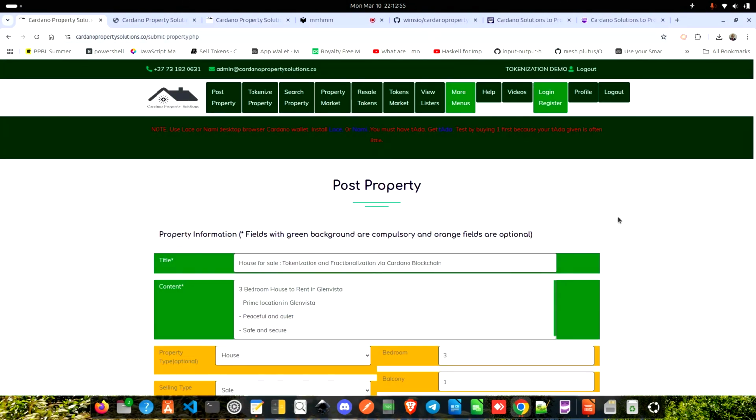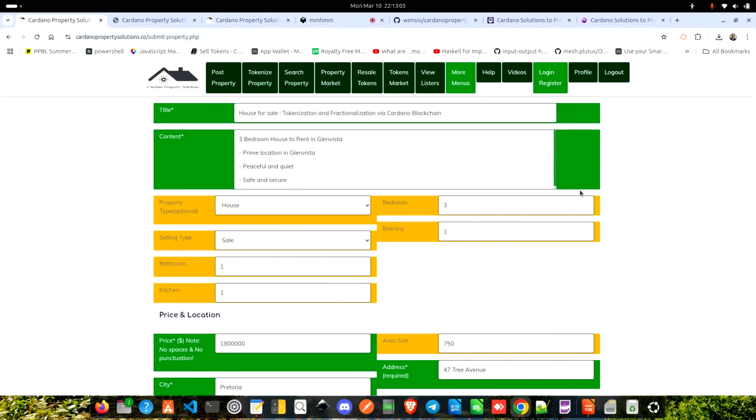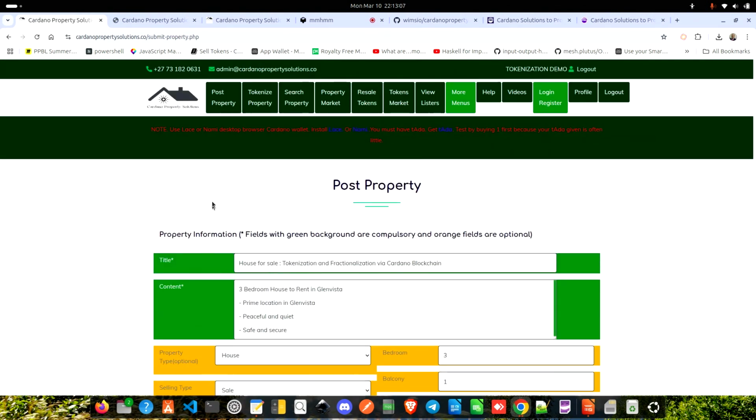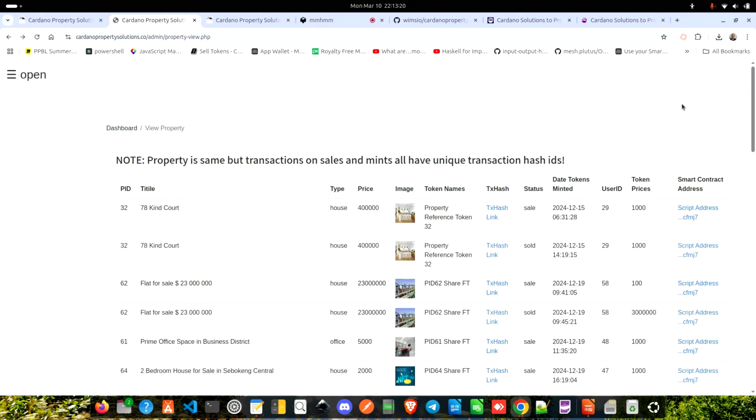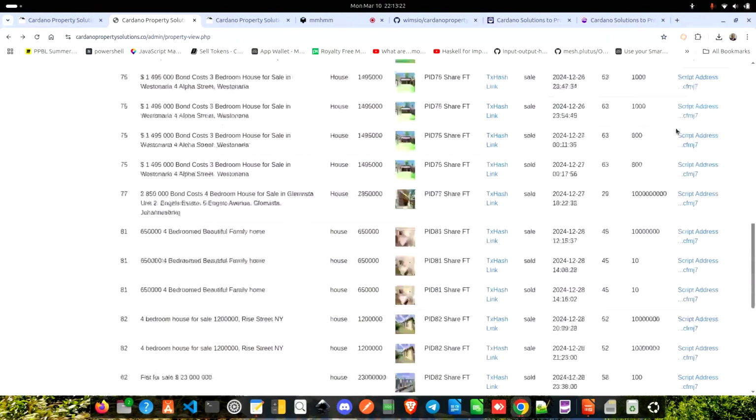Once you have logged in here, you are logging in as an agent to sell. You post your property, tokenize it, and sell it in the form of shares. Before you do this, you need the administrator to set up the market. So in this part, you log in as an administrator. This part shows the administrator is logged in.